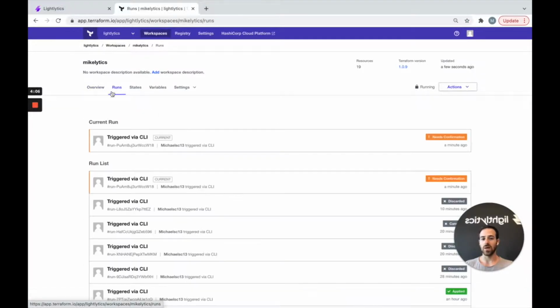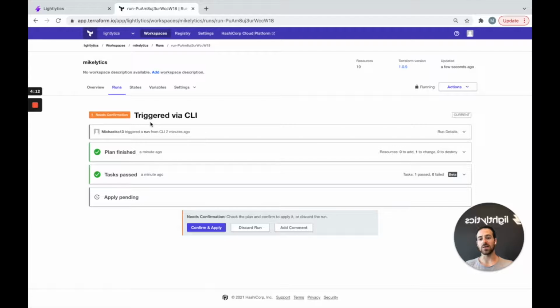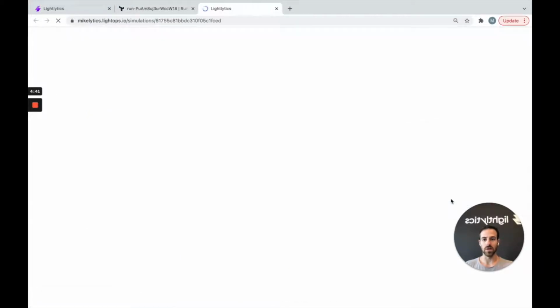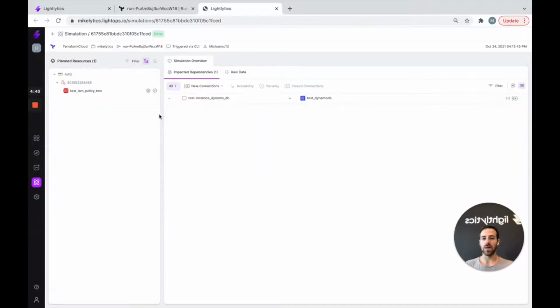This is the workspace I have in the Terraform Cloud repository, so I will be going to the Runs tab, so I will be able to see the current run and all the previous runs that I executed. As soon as I hit the current run, I can see that the plan is finished, the task passed, and it is pending for my approval to apply the changes. Upon clicking on the tasks passed, I can see here details that contain a link to the dedicated simulation in the Lightlytics platform. So I'll hit the details tab and it will take me to the certain Lightlytics simulation that was triggered.